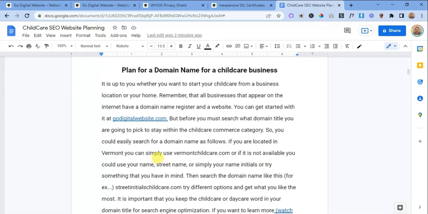So you could easily search for a domain name as follows. If you are located in Vermont, you can simply use vermontchildcare.com. Or if it is not available, you could use your name, street name, or simply your name initial, or try something that you have in mind. Then search the domain name like this: streetinitialchildcare.com. Try different options and get what you like the most.